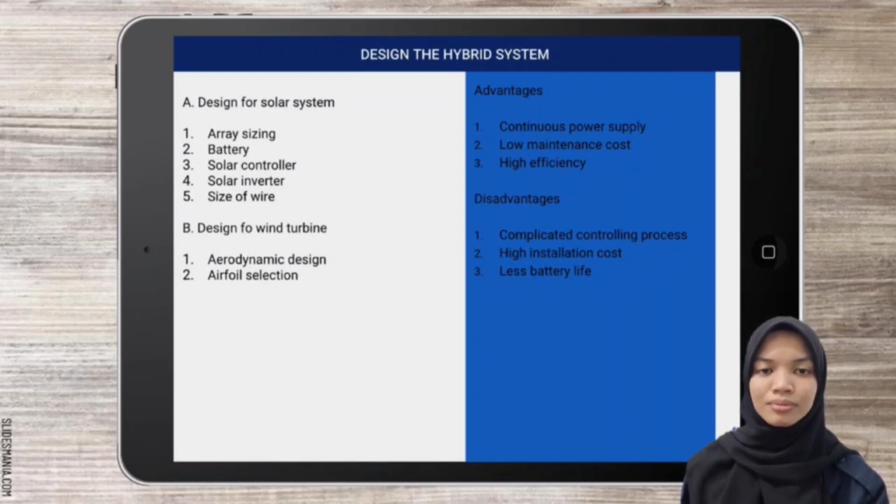For the disadvantages, first is complicated controlling processes. It is advantageous to understand in what ways various energy sources are employed. It might be challenging to understand how various energy sources function and interact with one another.